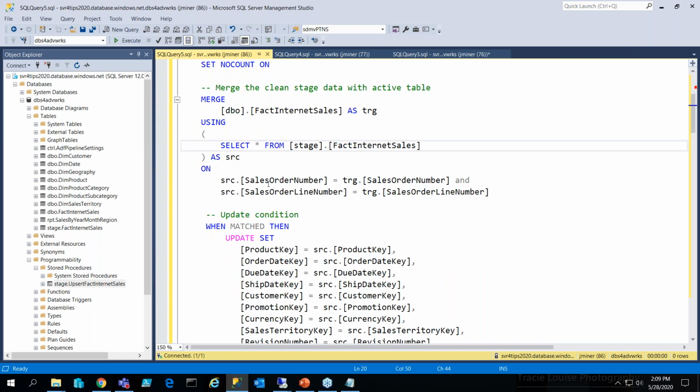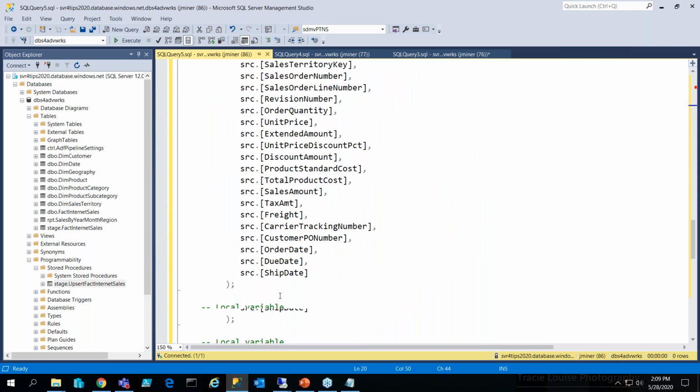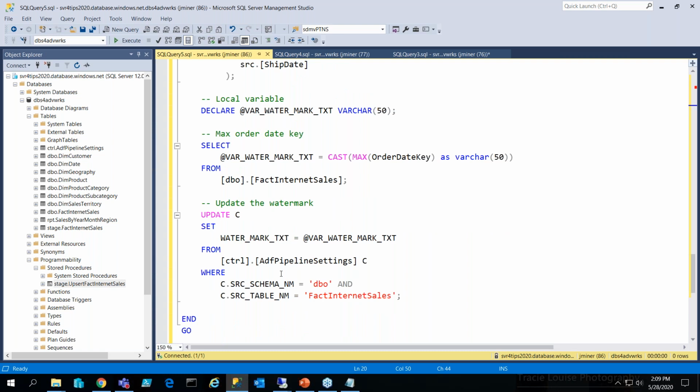And so what I'm doing is I'm joining on order number and line number, right? And I'm updating everything if there's a match, and if not, I'm doing an insert. So very straightforward. And remember, we talked about the watermark. The watermark is actually using an order date key. And so we're just updating at the very end. Okay. So that's what the upsert does.